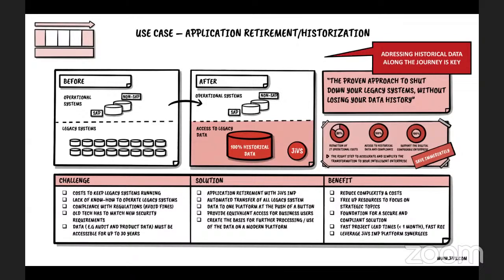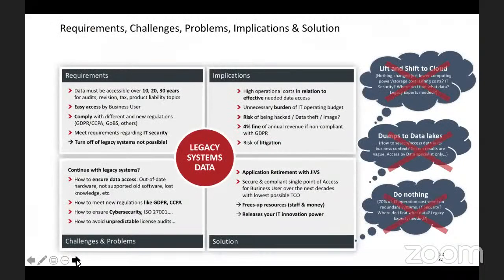And this is something I would like to address. We believe that what is very important when it comes to the S4HANA transformation journey is to address historical data early on. And there are a lot of options on the table at the end of the day. Lift and shift to the cloud, dumps into a data lake, or to do nothing. I mean, to do nothing really shouldn't be an option today.